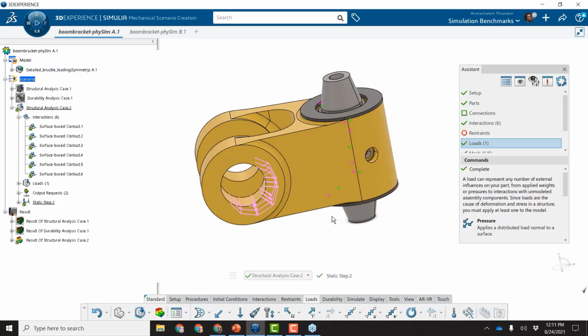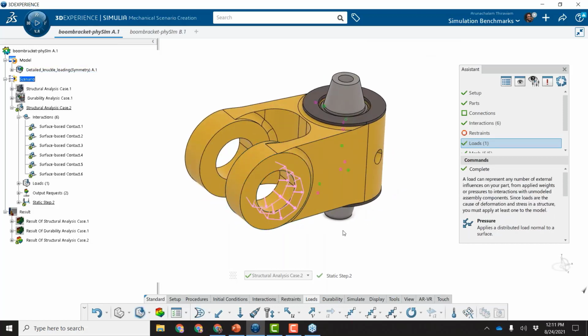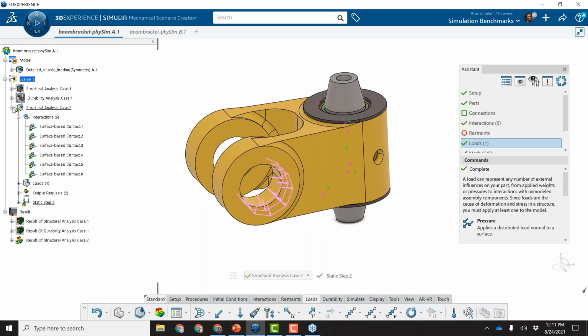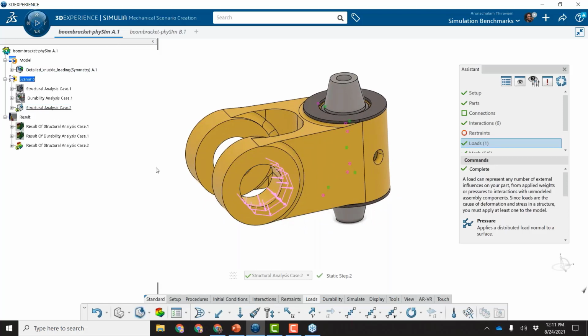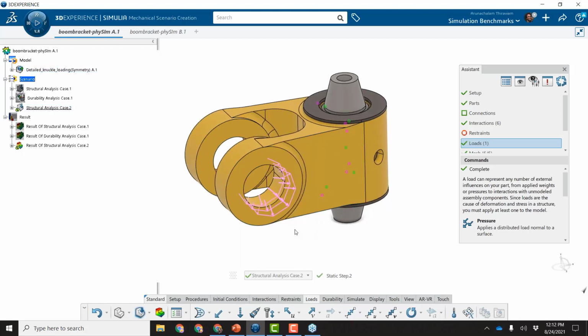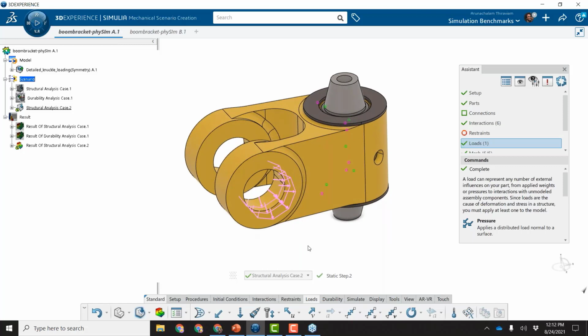Now, that should give you an idea about how this analysis is set up. I quickly want to show you one more thing before I jump into the results, which is, hey, how do you set up a fatigue case? Now, the benefit of this interface is that since you have all the data available from the structural analysis, you're able to use that to run the fatigue case. Typically, that's a disconnected process in other simulation tools.